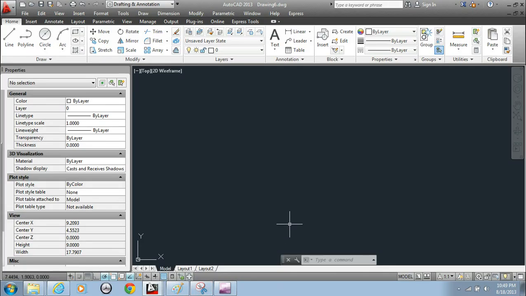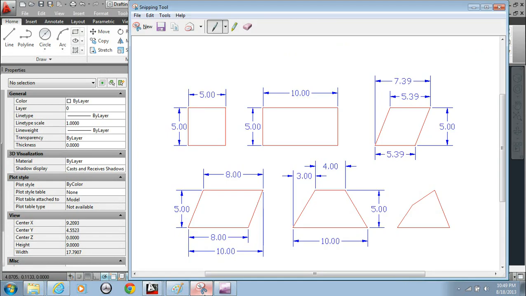Okay, in this video I'm going to discuss how to draw the quadrilaterals shown in the handout. I've started a new drawing with just imperial measurements. I'm in model space. I'm ready to go. Okay, so let's take a look at our first one.